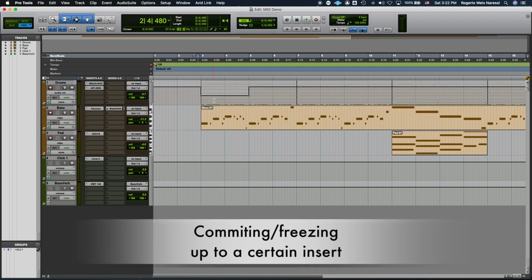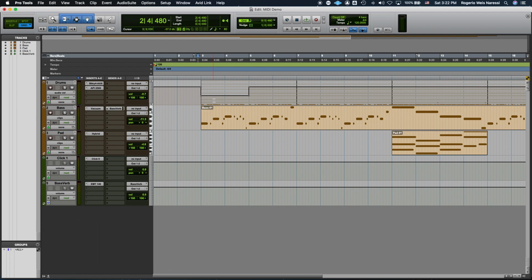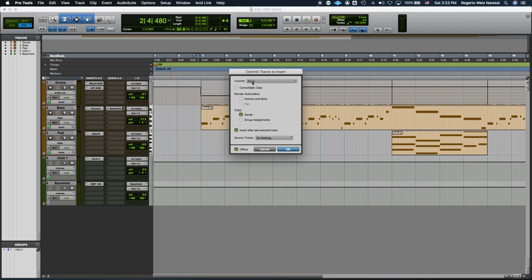Another option is to commit to a certain insert. In this case, let's say that I'm pretty sure the studio that I'm going to has the API 2500, and I want to be able to tweak it when I'm there, but they don't have Battery 4. So in this case, I can just commit to that plugin. I right click on the plugin and then commit up to this insert. Then I'm going to have the same options. This time I'm going to hide and make the track inactive. So I hit OK.